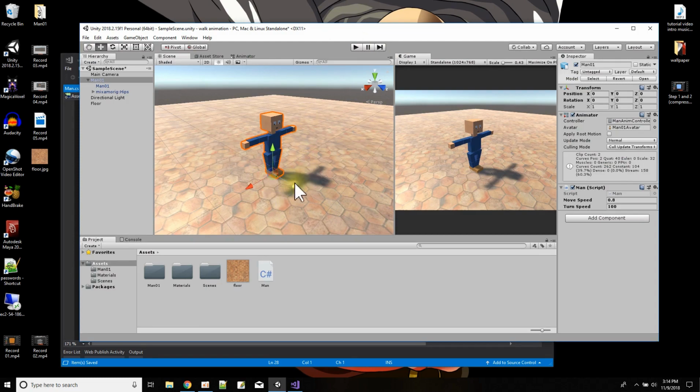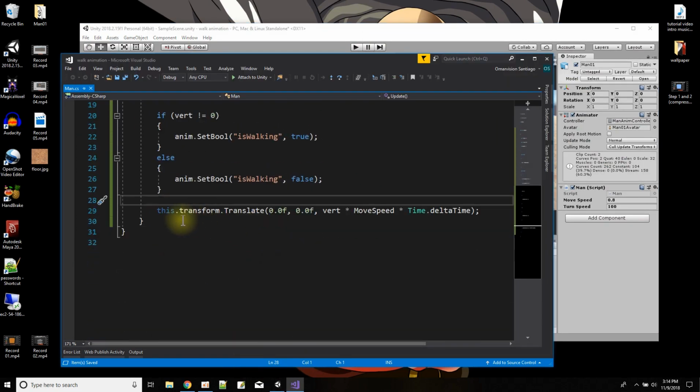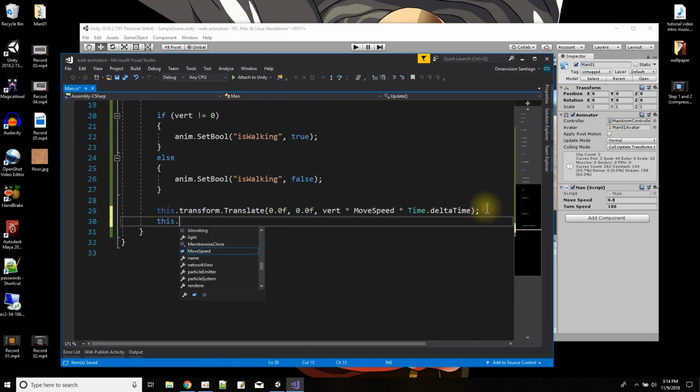Okay, that looks a little better. Now the other thing we want him to do is be able to turn around. We don't have an animation for turning around, but we do want him to turn around. So when he's walking forward, he can walk in different directions. So we're going to use this.transform.Rotate instead of translate. And we're going to turn on which axis? Not the X, so 0 there.